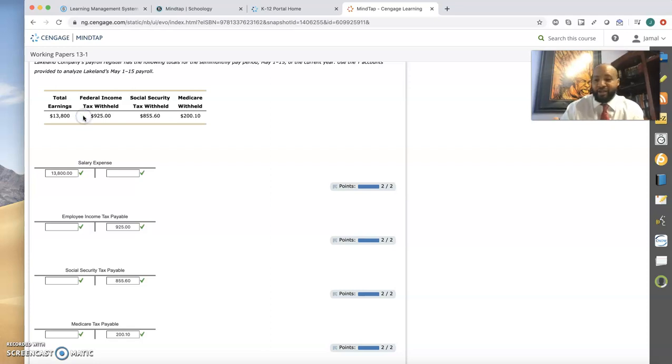So let's just talk it through to make sure we're on the same page. Our total earnings goes under salary expense. That's how much all our employees have made. 13.8 right there. Our federal income tax withheld, that's employees' income tax payable, right? Remember, all our taxes become payables because we don't pay them right away. We're just putting them into an account because we want to record them right now, but we're going to pay them later. So we're putting them in payables so that we can pay them later. And so the first payable is $925 right there.